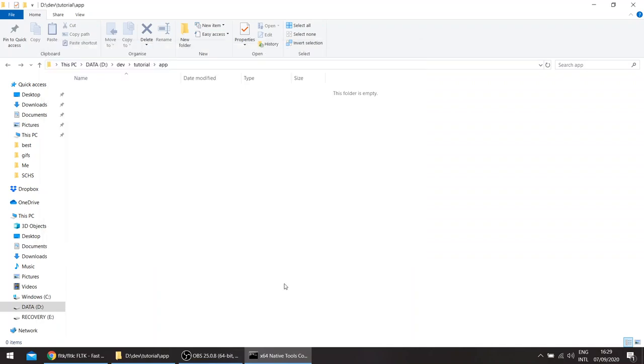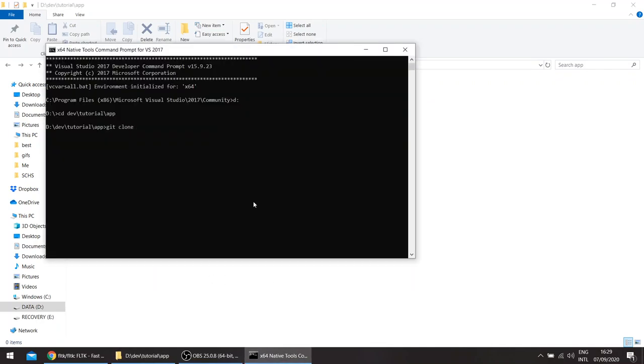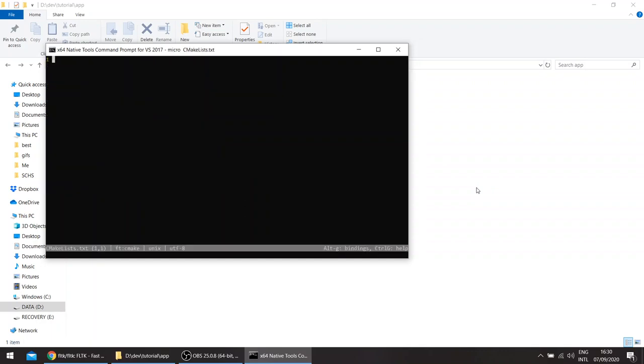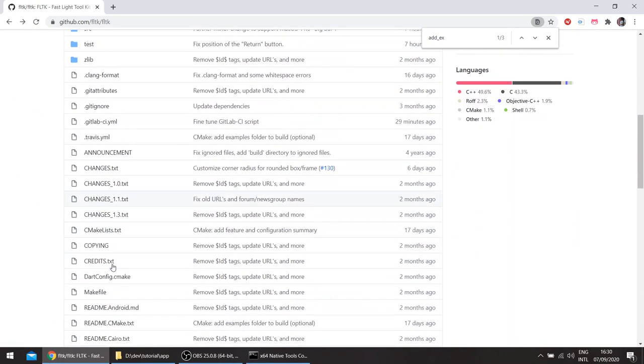And here we can basically create, we can first clone the repo itself. Then we use a text editor to create a cmake lists file. And if you check the repo itself, it has a basic README cmake.